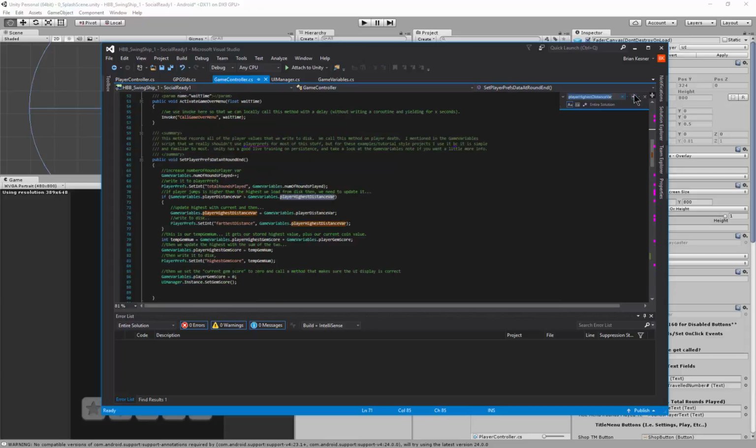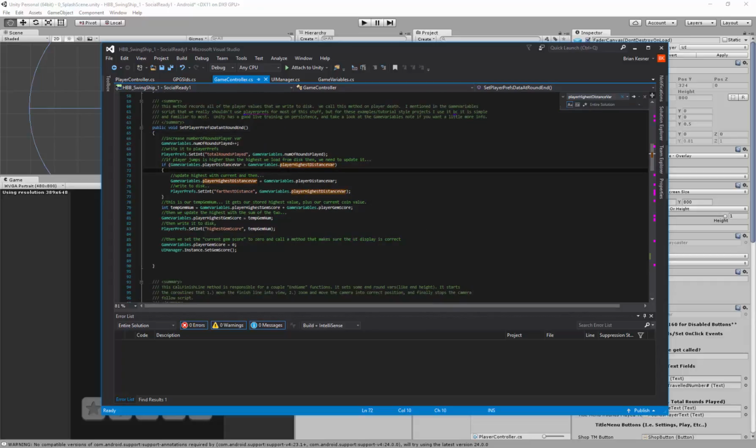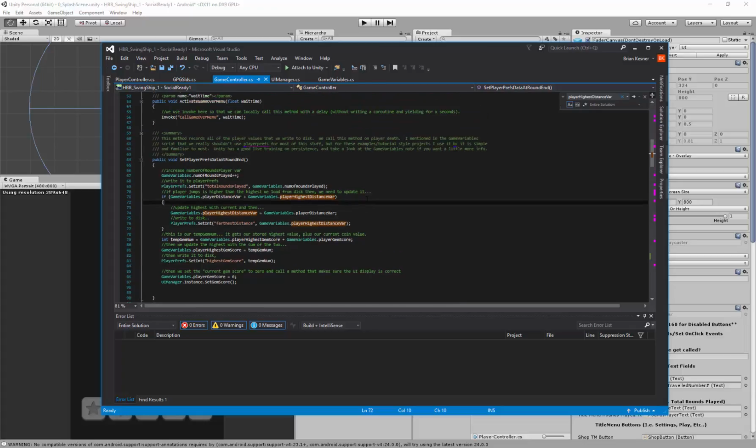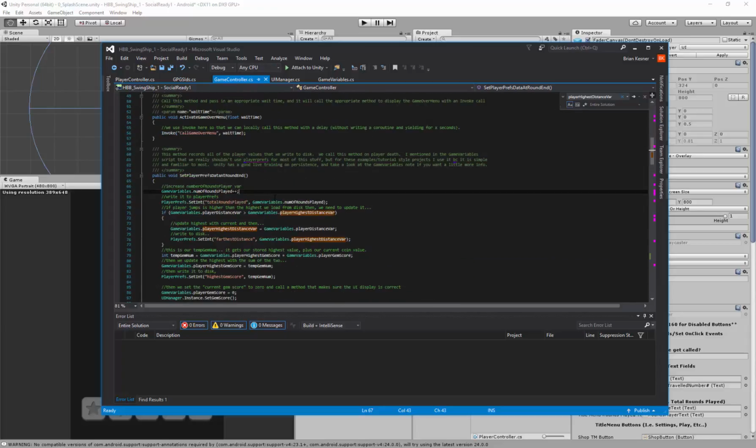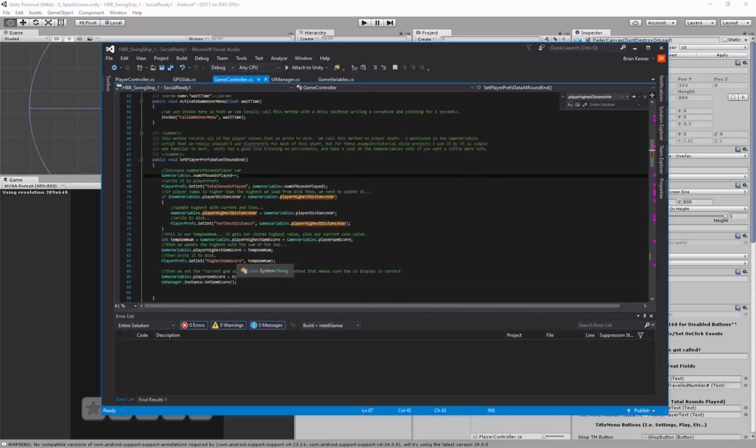Let's see. Ah, you know what? I did move it to the game controller like it should be. Okay, so it's actually in the game controller. So this method is in the game controller. So what we're going to do, number of rounds played goes up. When we start creating our monitoring methods we probably will do it in the game controller, and then we'll just call to the UI if we're supposed to be pushing an achievement through to completed or post into the leaderboard.